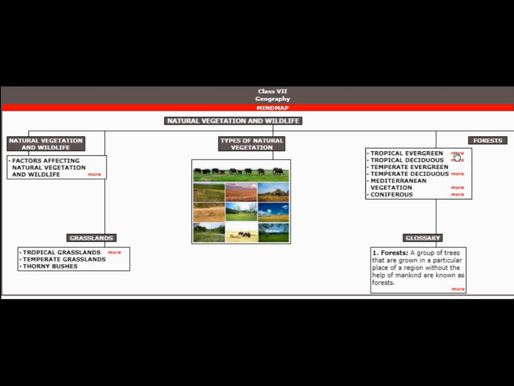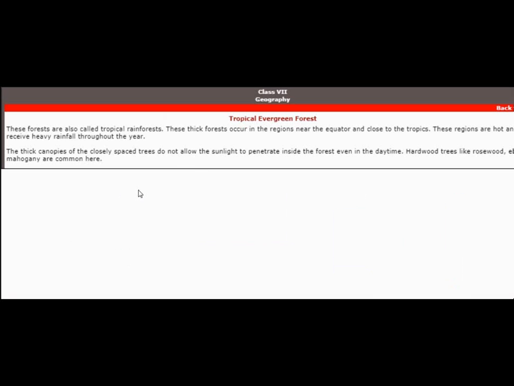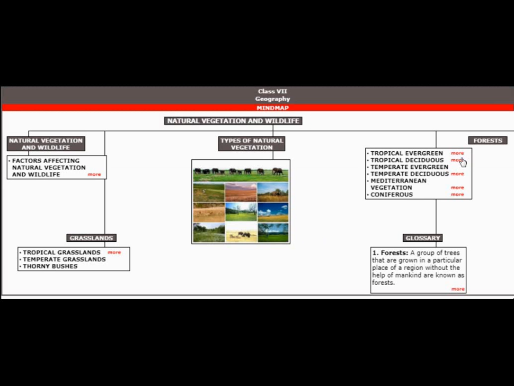So what is tropical evergreen forest? These forests are also called tropical rainforest. Okay, these thick forests occur in the regions near the equator and close to the tropics. These regions are hot and receive heavy rainfall throughout the year, isn't it? Yes. Next, we learnt about tropical deciduous forest.